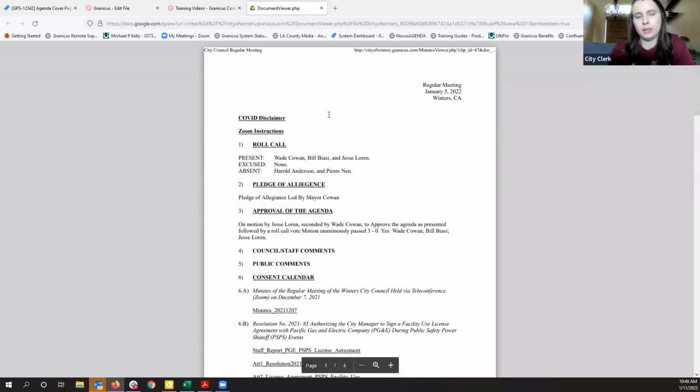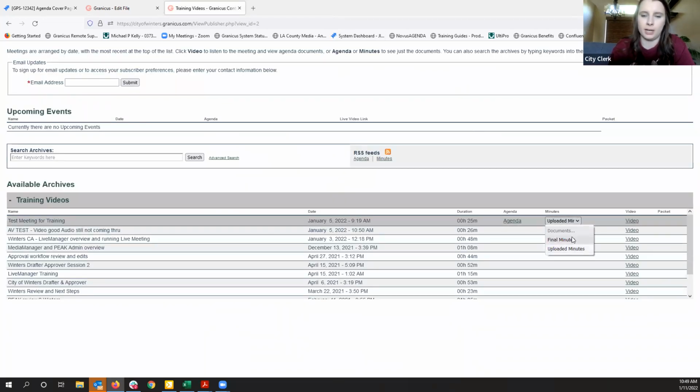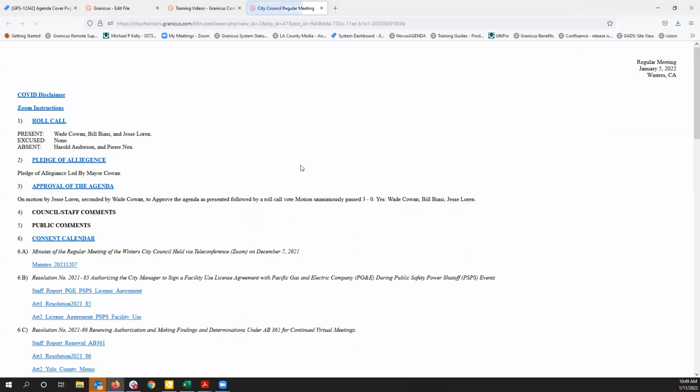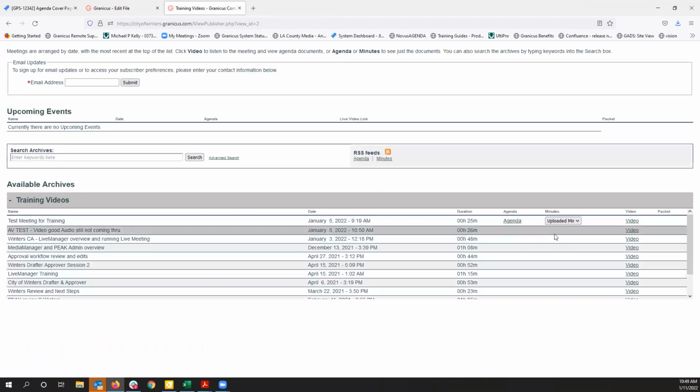Right. But the one would be the HTML, the other would be the PDF. That's the final that council adopted. That's right. Yep. So this is the HTML one. The other one is the PDF or uploaded ones. So whichever one you want, or both.